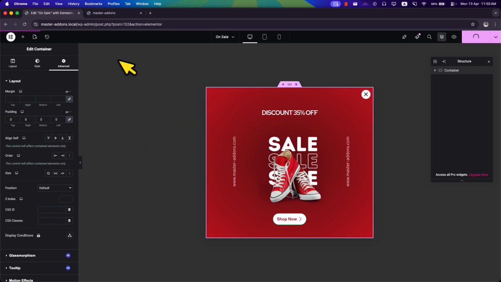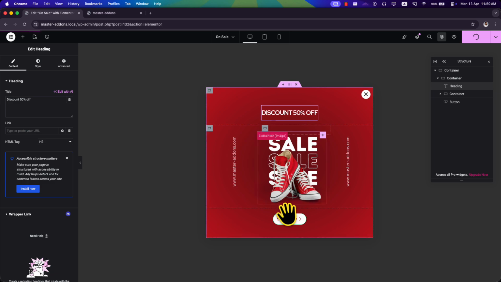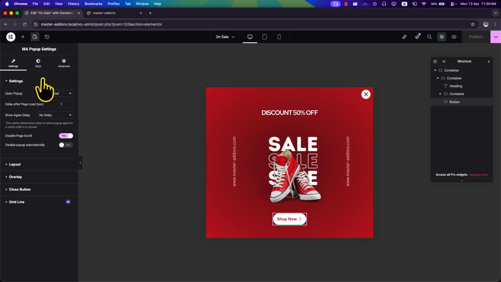Click the discount 35% off text to edit it. I'll change it to discount 50% off. The Shop Now button works the same way. Change the text and link. Here's the important part, setting up the trigger. Click MA Pop-up Settings. Under the Settings tab, open the Open Pop-up dropdown.